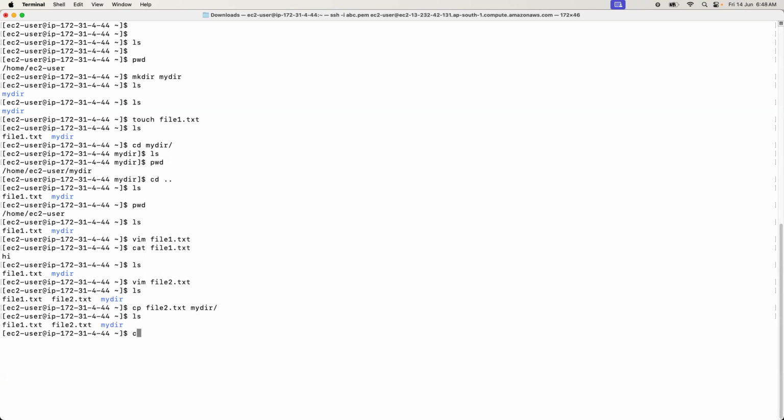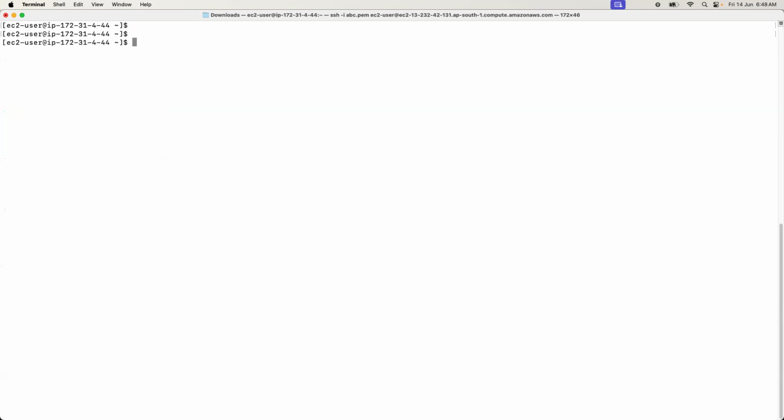Now the file might have been copied. Let's go to my directory, ls. Yes, the file is copied. I'm coming out of the folder, right? That's a simple copy. See, here we are talking about simple file system operations. Like how do you work with the files? How do you move the files, copy the files? Simple basics which everyone should know, right? So that's how you copy.